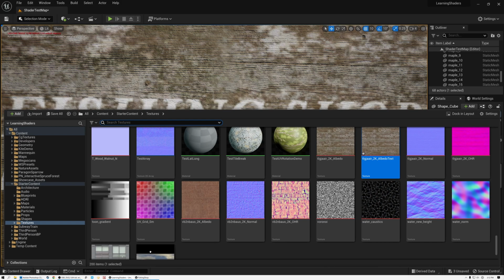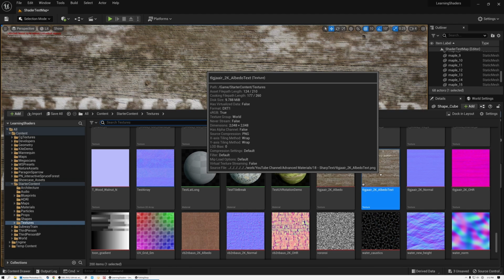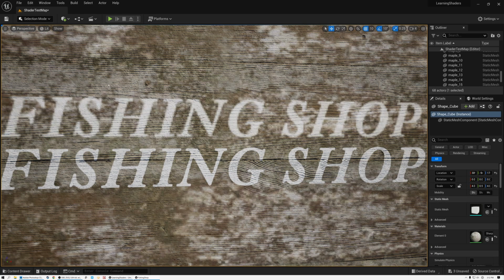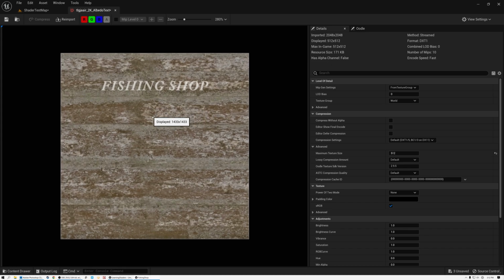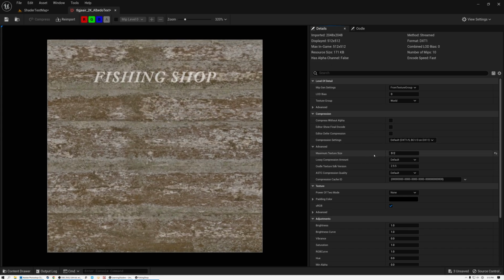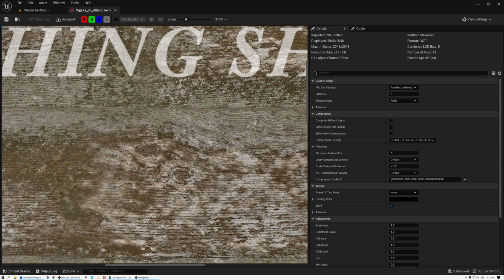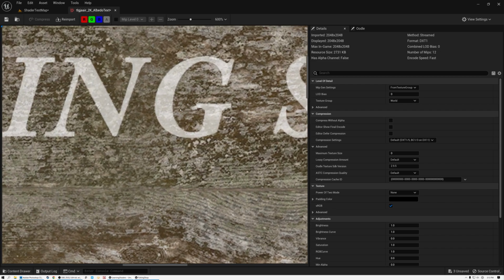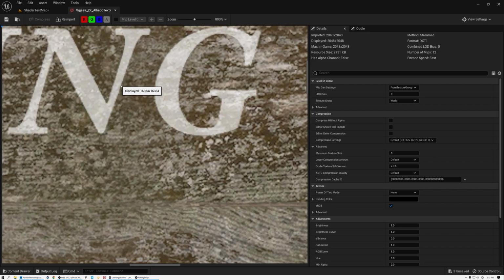So I'm going to open the content drawer here, and we'll switch to our textures. So here is my fishing shop texture. We can zoom in here. You can see I've set the maximum texture size to 512. If I just set this to 0, it'll jump back up to the 2K version of it. Again, when I zoom in here, the letters are starting to get just a little bit jaggedy around the edges. Since this is an albedo texture or diffuse texture, I've got it set to sRGB on, and I have my compression setting to just default.